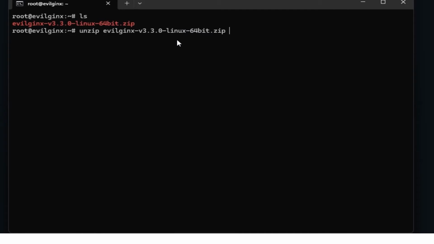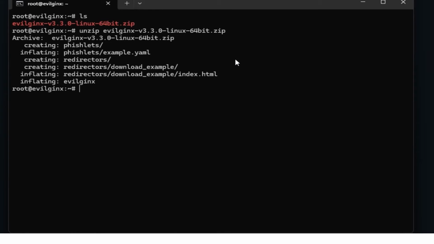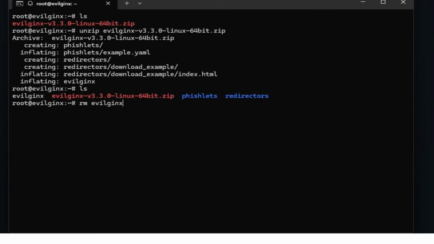So I'll hit tab. When you're typing and you hit tab, it's going to autocomplete. So you hit enter, and it's going to unzip. So let's ls now. As you can see, it already unzipped the zip file. So we no longer need this zip file. So we use rm evilginx desktop.